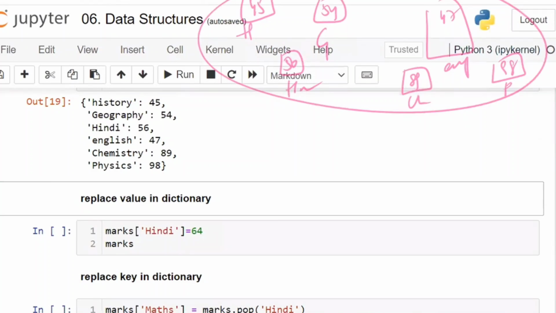Now, Hindi marks has to be replaced with 64. Since dictionaries are mutable and replacement is possible, directly it is going to open the marks of Hindi and fill the value with 64. So for Hindi, it is going to erase the previous value and replace it with 64.